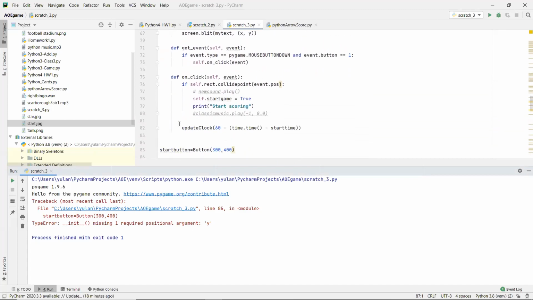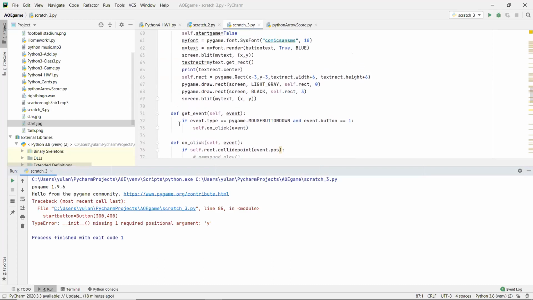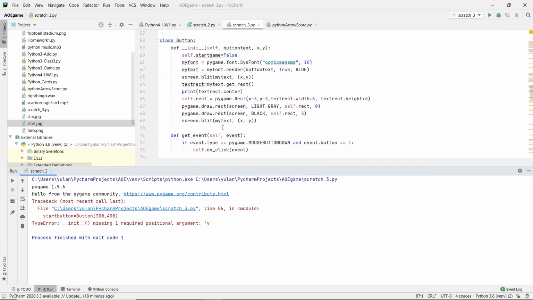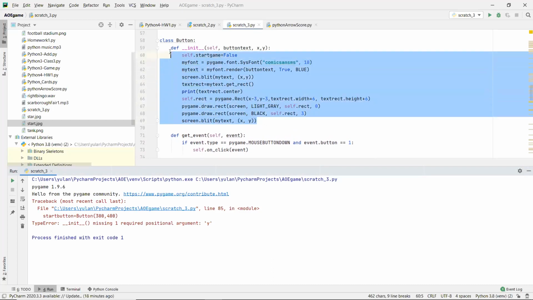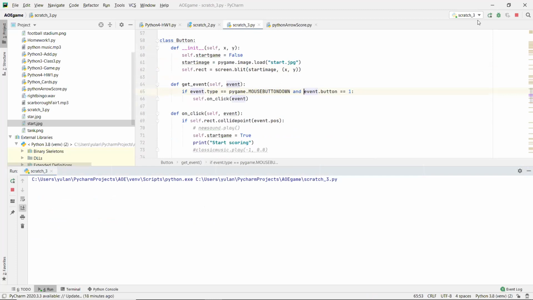Replace all the code. Okay, too much. More, scroll up a little bit more. Okay, replace everything from 959 to 969. Use that to replace. That's what I want. Yes. Save it and then run it now.